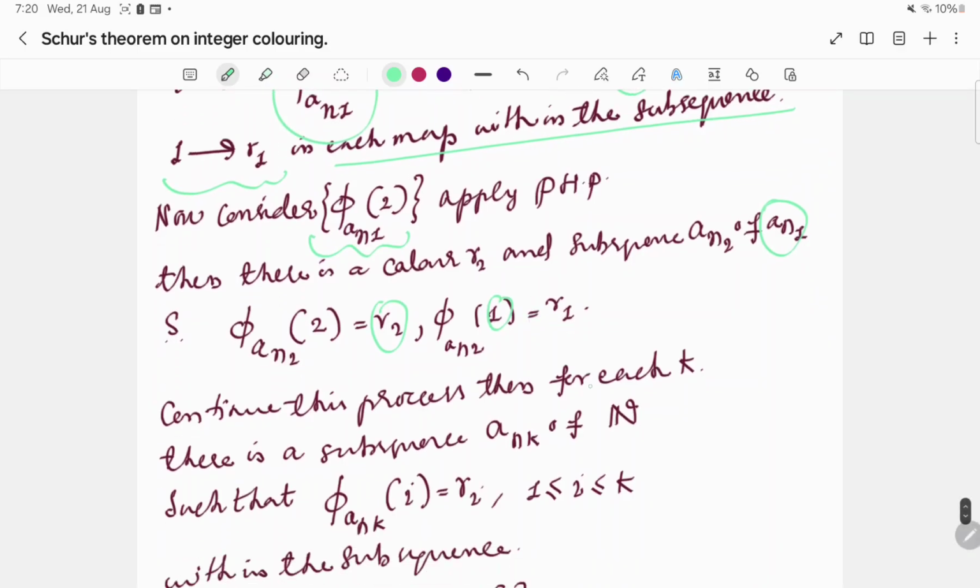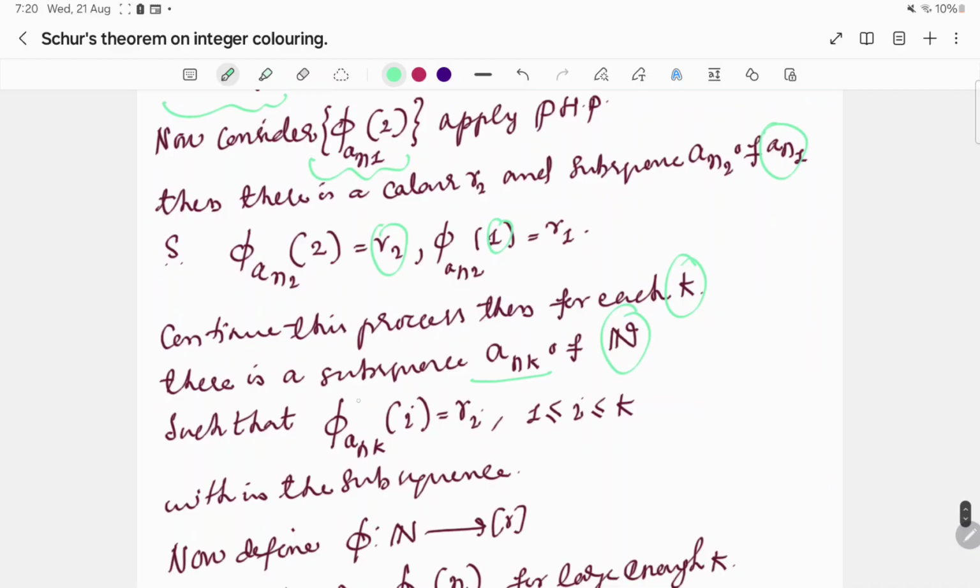What happens is, for each k you will get a subsequence nk of n such that phi nk of i equals Ri for 1 less than or equal to i less than or equal to k. What is the meaning of that? For each natural number k, you will get a stabilized subsequence. What do I mean by stabilization? 1 maps to a color, 2 maps to a color, 3 maps to a color, in every element within the subsequence, up to k. For each k you can stabilize up to k; such a subsequence is possible.